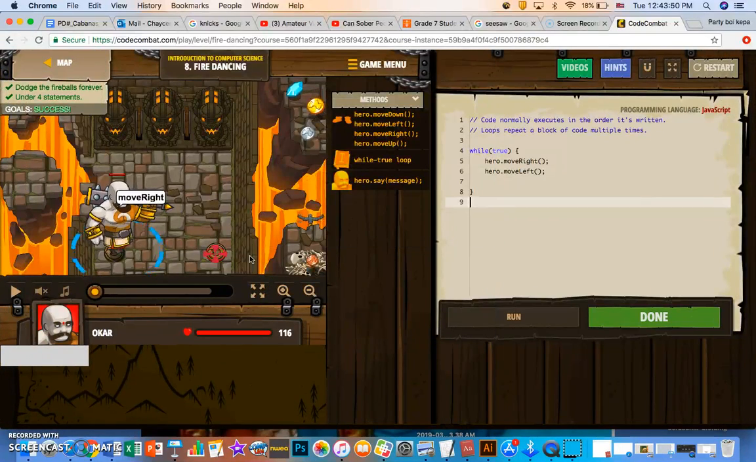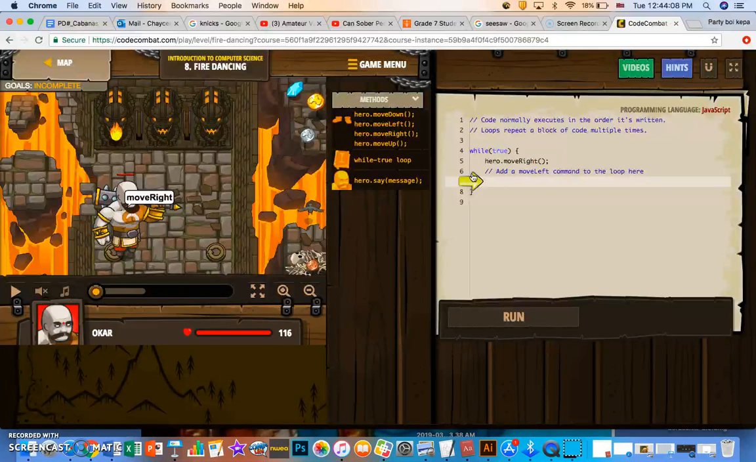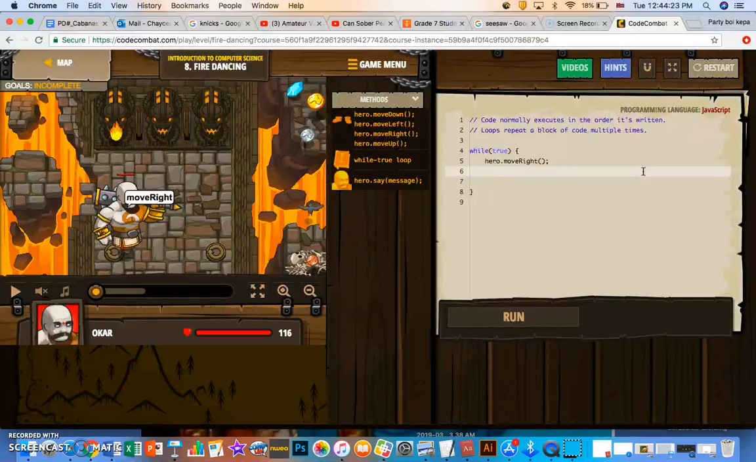So this one's asking us to dodge under four statements. As you guys can see, we have something right here that is called a while true. What while true does is that it's a loop where any statement you put under there will just keep going, and going. So while true will say move hero right, except instead of having the hero move right once, it'll do it a bunch of times. So he's moving right. Then we also need to dodge it.